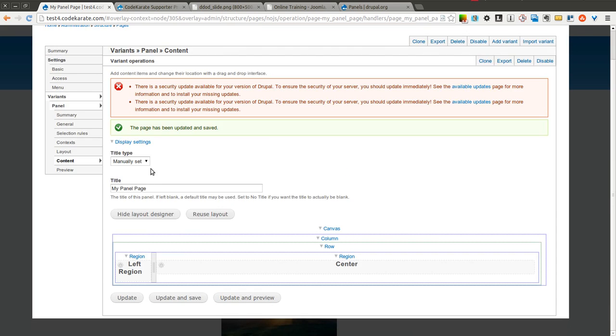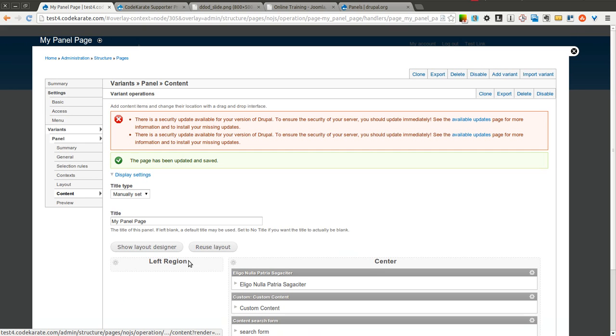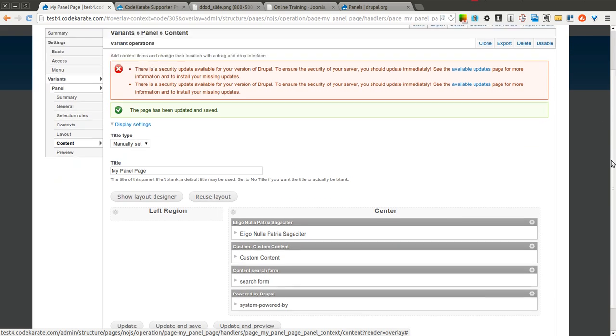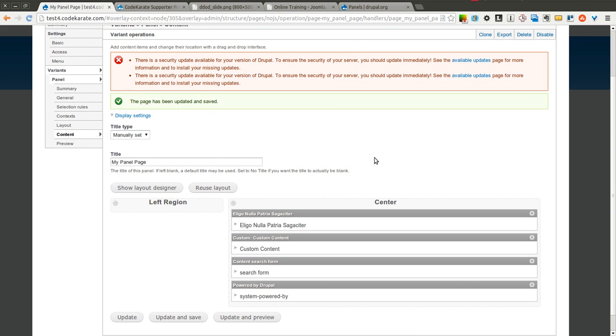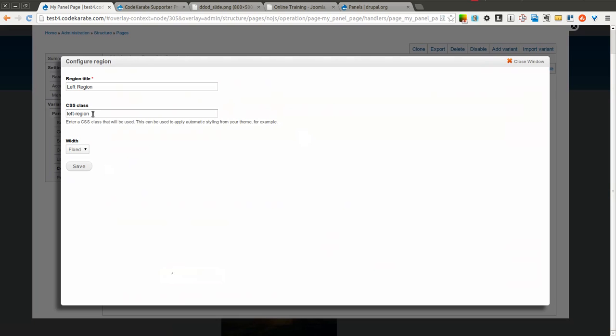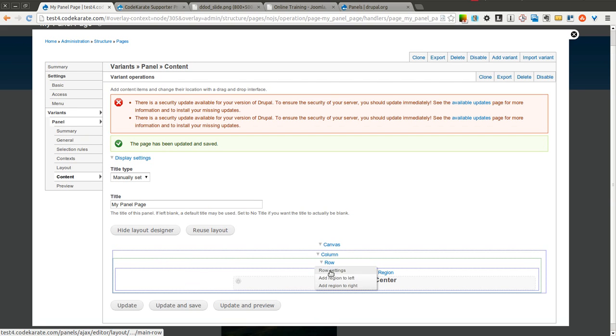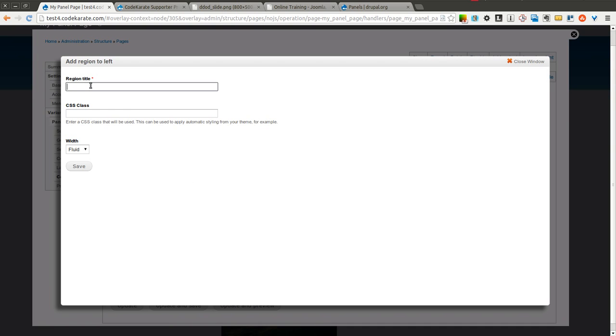If I come back to Show Layout Designer, I can of course change that. And now you can see I can make it a little wider. This left one is going to be fixed, and this one would be fluid. I am using a fixed width theme, so it's not really going to change much, but you can keep that in mind. This would actually be the fluid section. This would be fixed. If I would have added it and created it as a fluid region, so let's say I remove this region, I'll add a region left, and I'll make this one fluid.